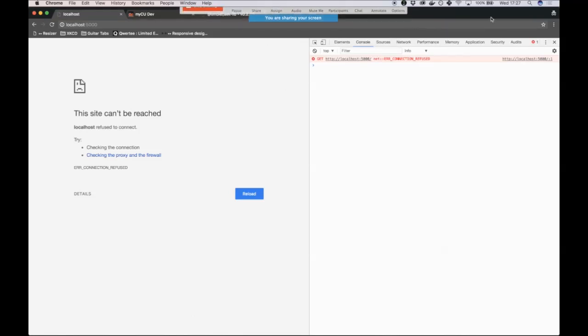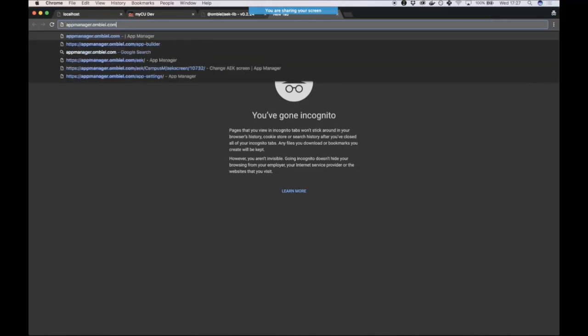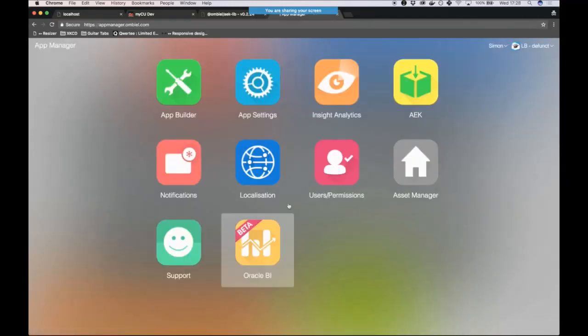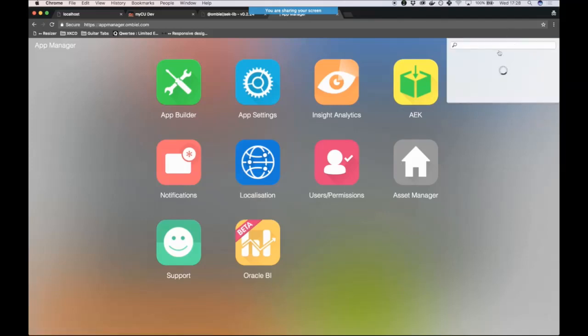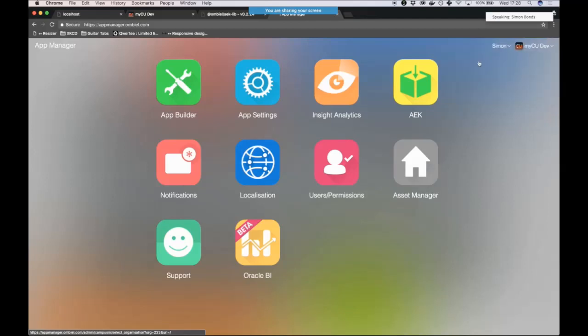So what I can do now, I can go in and log in to my CU Dev, obviously using the App Manager area. So I'll just open a new tab. Obviously this is going to prompt me for details, so username and password. And I'm just going to come in here and I'll just search for my CU Dev. Again, you guys will have a slightly different setup because obviously you've got the different versions and you'll only be able to see yours which are available.